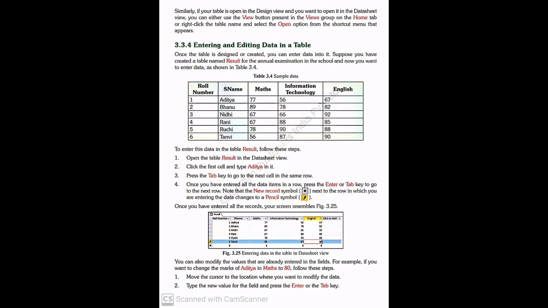जब भी वो टेबल ओपन करते हो वो datasheet view में आपको दिखाई देगा. In case you want to open it in the design view, either use the view button present in the view group on the home tab, or right click the table name and select the design view option from the shortcut menu that appears. Similarly, if your table is open in the design view and you want to open it in the datasheet view, you can either use the view button present in the view group on the home tab, or right click the table name and select the open option from the shortcut menu that appears.